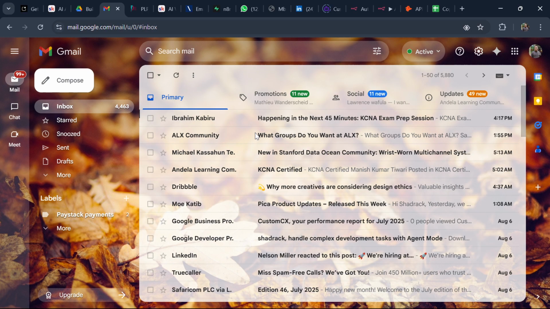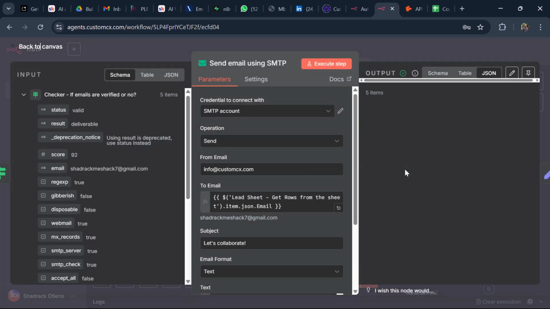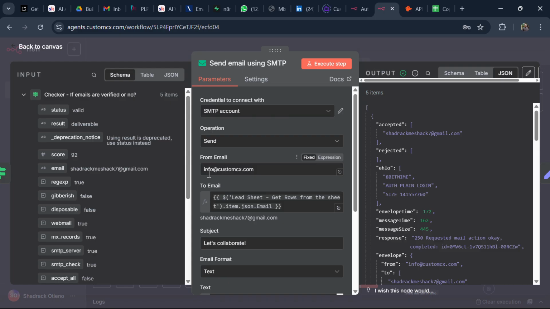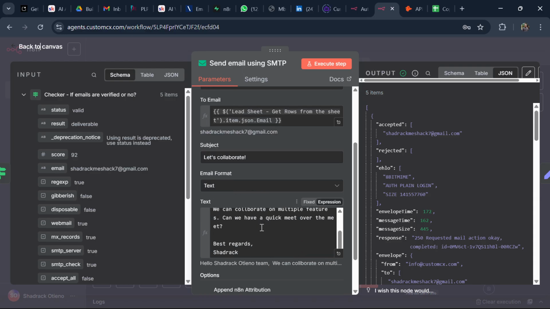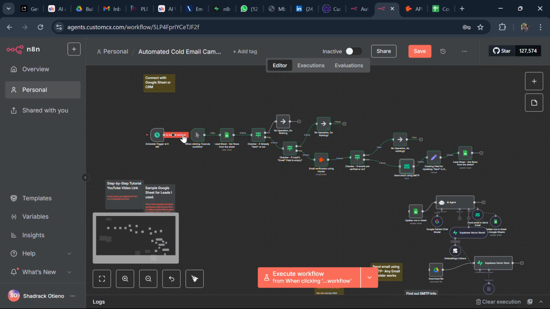You can see there's no email that has come in so far here, and then let's just go back to our n8n. What this will do for this set is send the email from info@customcx. So this one is coming from my domain. You need to add yours, and the email that will come through will say we are collaborating on multiple features, and for this set it will be sent to Shadrach Meshach 7, which is my Gmail account. So back to Canva, and then let's just fire it up and see.